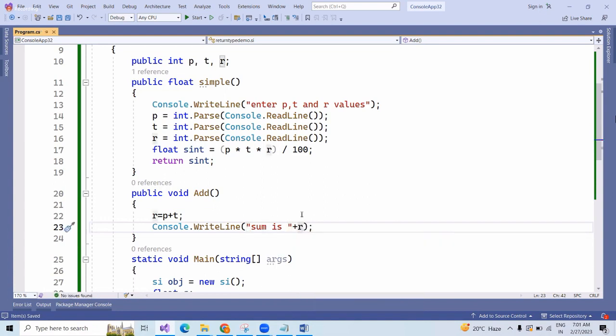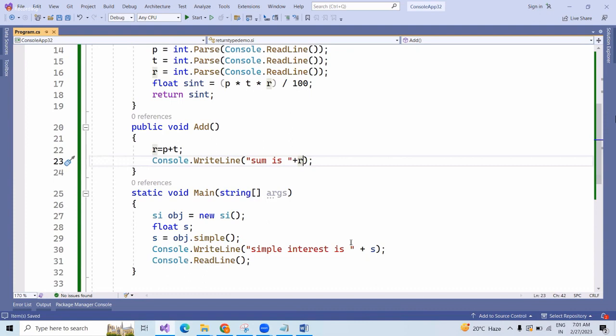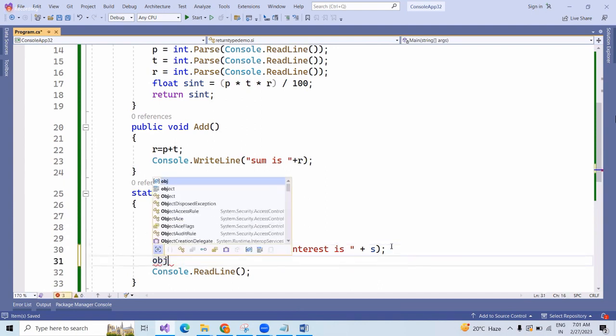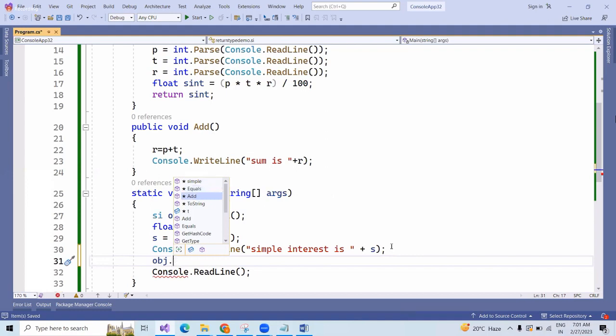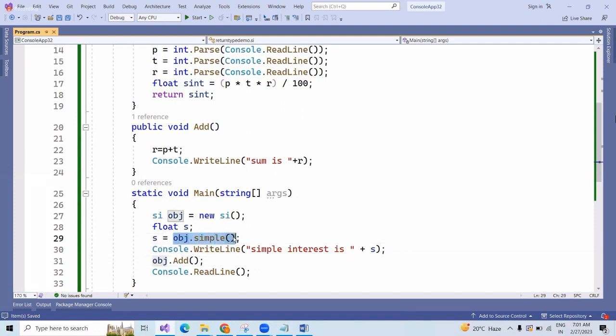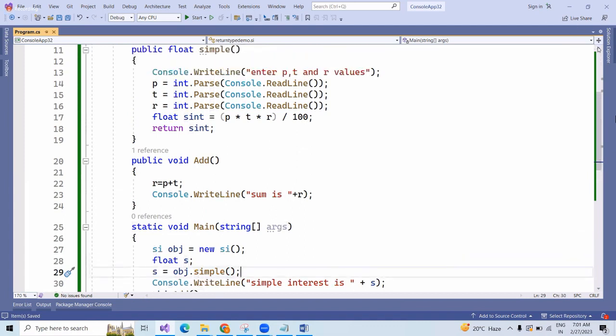So for this one, when we call the method, it will simply give the output. I will use the object name obj dot add, that's it. But here, this method is not printing anything, but it is carrying one output. So we simply store it in this variable and print that. That is the difference between void and return type. Okay, note down. You can include this code also.